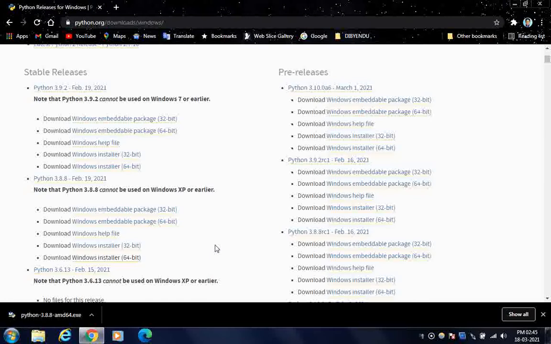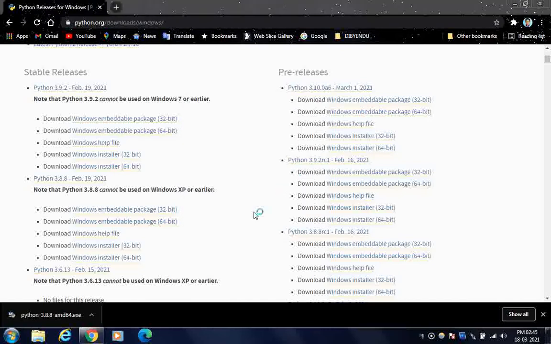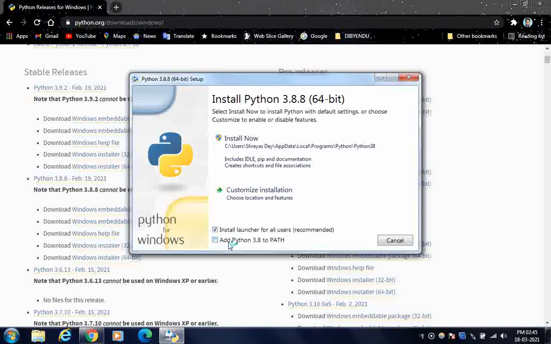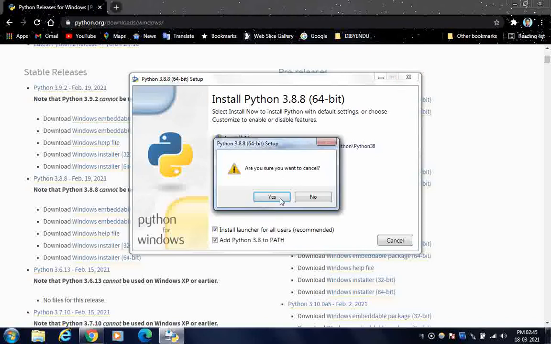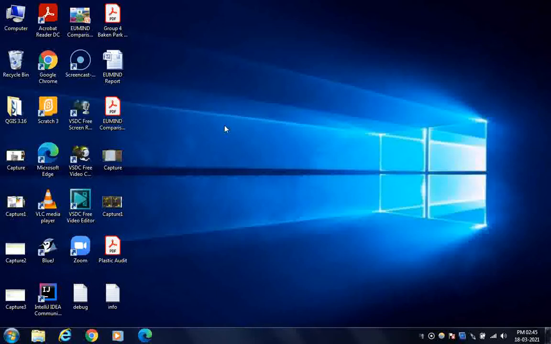So it has downloaded. Now I will open this. I'll click on run. Take this option, add Python 3.8 to path, and click on install now. After this, just keep on clicking next. I will not install this. I will not download this on my laptop because I have already downloaded Python. So in my laptop I'll close this. So after it gets downloaded, you can close your browser.